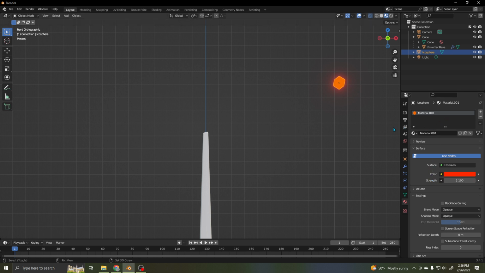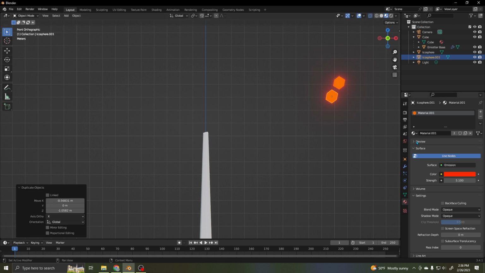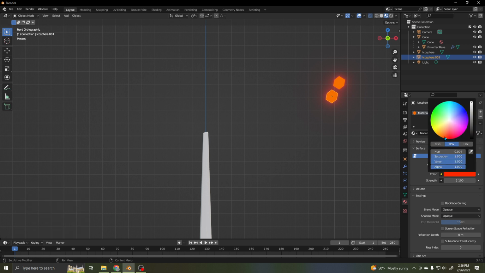Cool. I'll do a Shift D and duplicate it for another color too. Maybe a bit yellow. Maybe it's a fire wand or something. And this one, you hit this button here for a new material. And then we can change it. So this one's going to be like a fire wand, I think. More of a yellowish kind of color. So something around there looks really good to me.